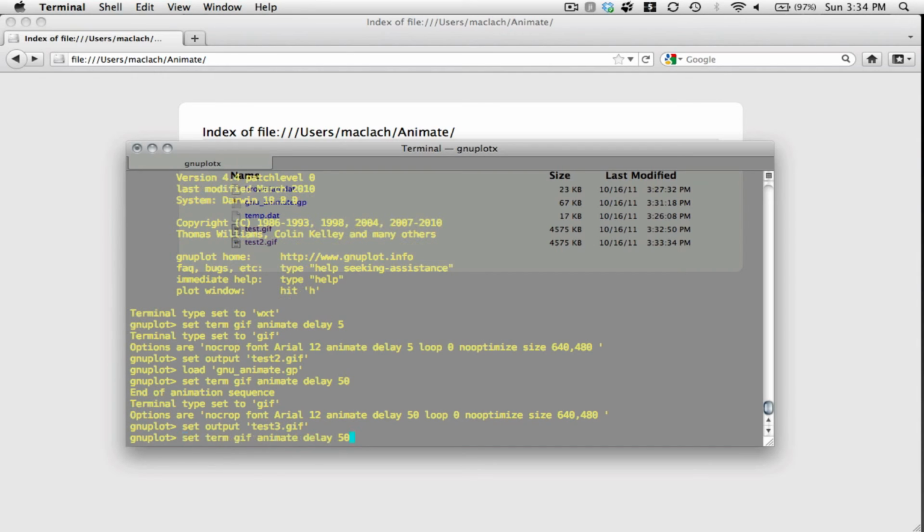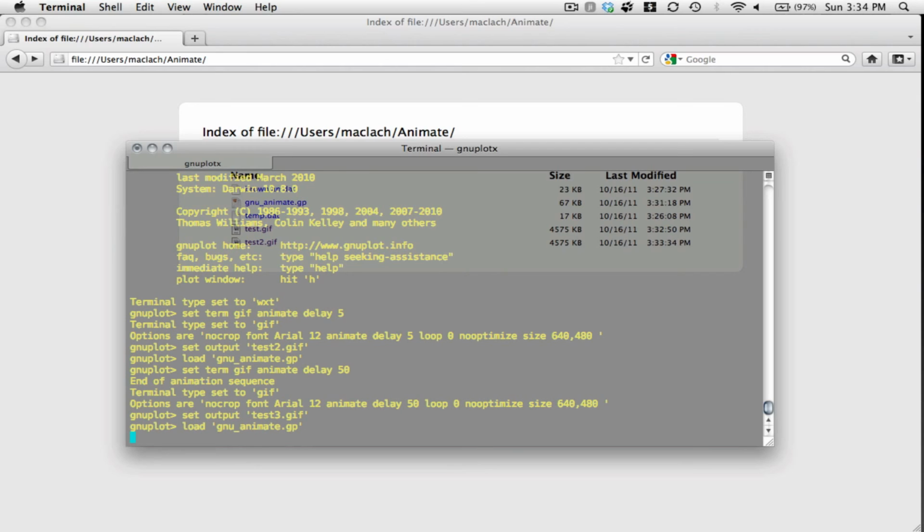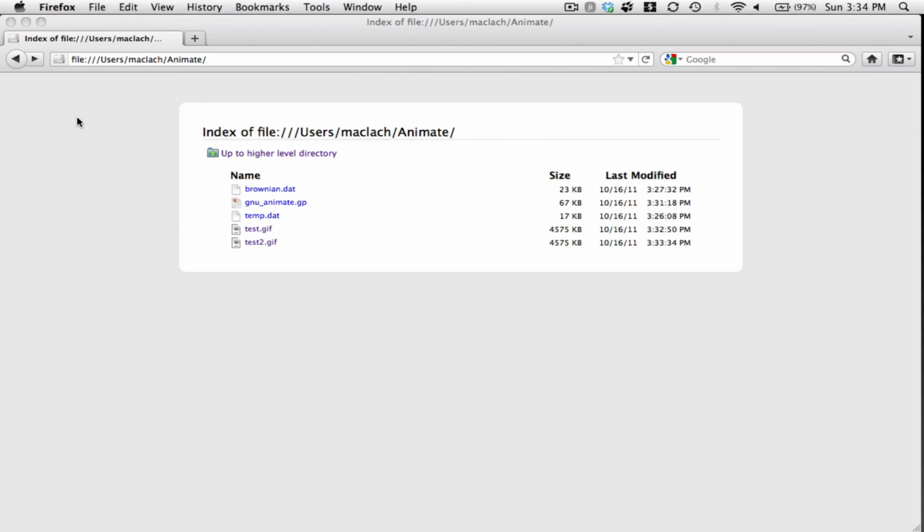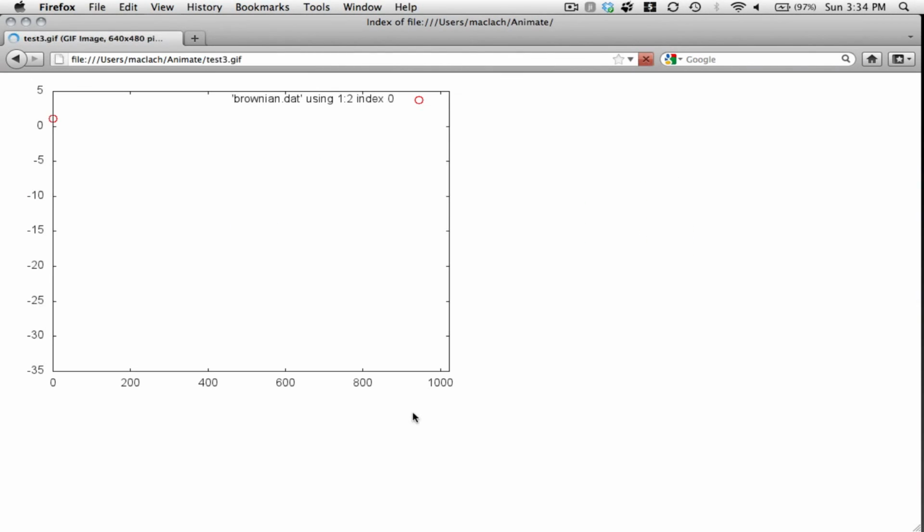And I'll call this test3.gif. One more time. Now note this is actually set to loop infinitely because I have loop set to 0. I can set loop to 1, 2, 3, etc. You can read more about that in the help window. Right, so here's a much slower delay.